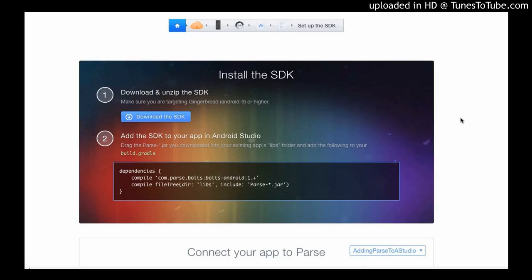ParseUser.logInInBackground, with Jerry as the username and the password as the second parameter. So let's get the username and the password from the users. We can do that here, listening to when the login is clicked. We're going to say mLoginButton dot setOnClickListener. We're basically trying to listen to when it's clicked, and then we can read what the user has entered into the edit text.